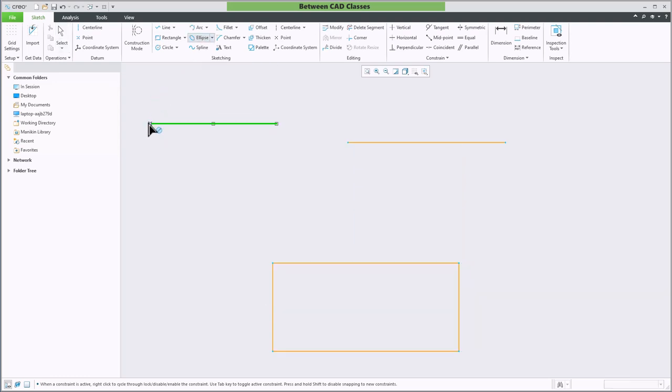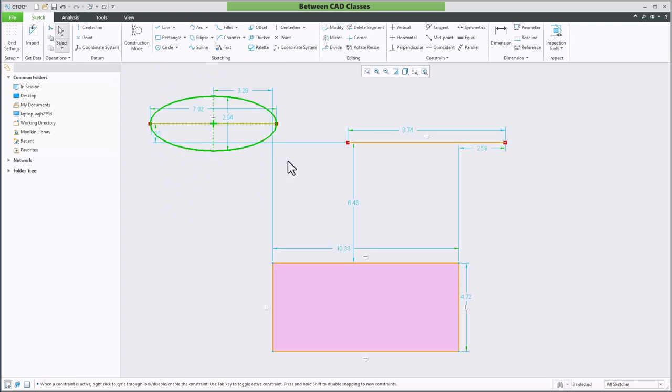Here I will just pick 2 points across one of the diameters of the ellipse. It could be the major, it could be the minor. It just depends on where the second axis goes. Then of course I can middle mouse button and adjust my dimensions to get the size I'm looking for.